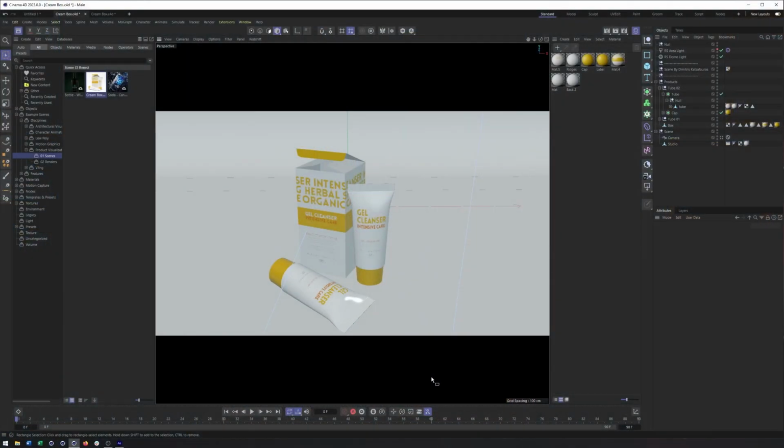Okay, what we're going to do in this video is take a look at how we can create a seamless background for our product renders and then make changes to that background inside of After Effects. So let's get started.